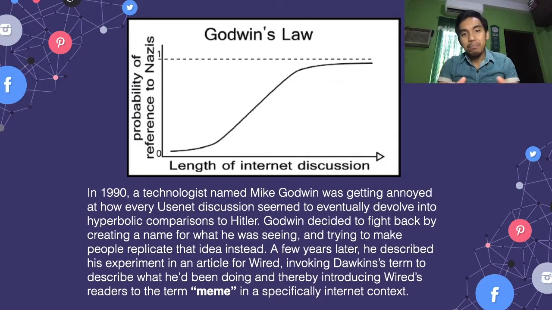So, this picture is what he described as basically, in an article a few years later, sinabi niya na this is an example of a meme. So, from this internet context, use of the term meme, diyan nagsimula na yung iba pang mga images na tinawag na ring mga memes.